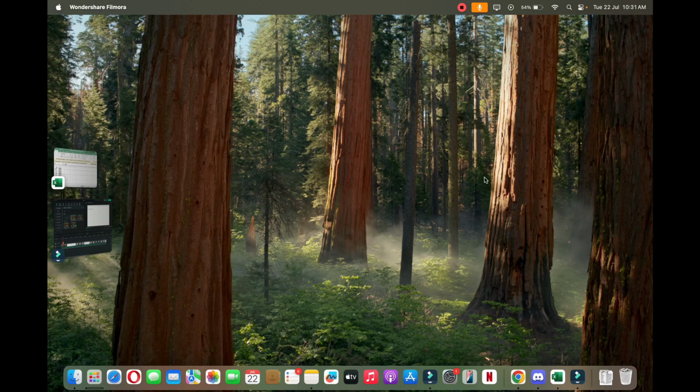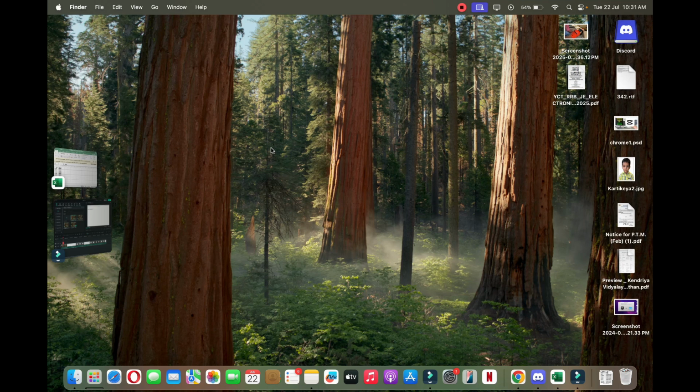Hello everyone, in this video I am going to show you how to use the snipping tool shortcut on your MacBook. The shortcut for the snipping tool is Command Shift 4.